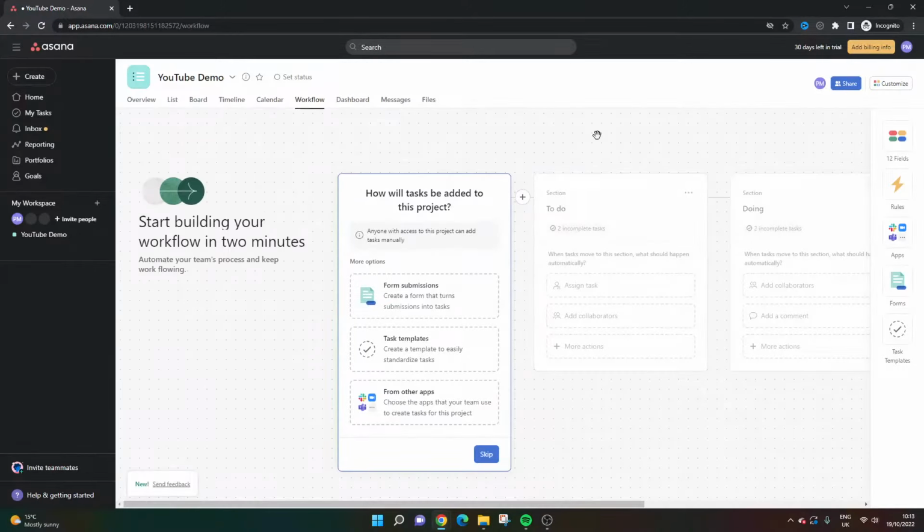Now, workflow, I'm not going to go too much into this, but what workflow enables you to do is basically set some automation in action. So basically, it can show you how you can set up different processes and how they flow into one another. So you can specify how you want new tasks to be added to the project. So it could be from forms that you set up, it could be from templates, or it could even be from other integrations and apps, such as Teams here, or some of the other ones that are supported with Asana.